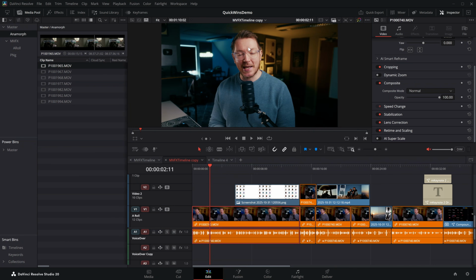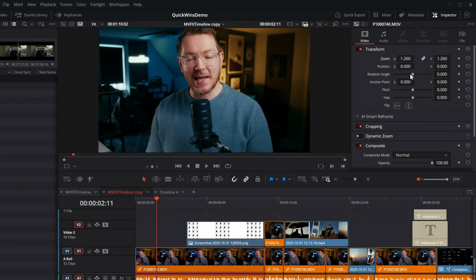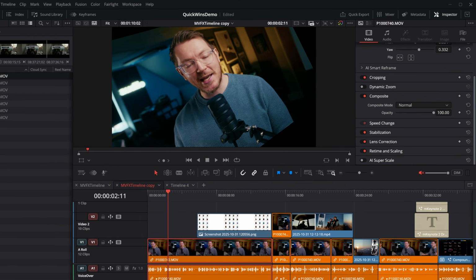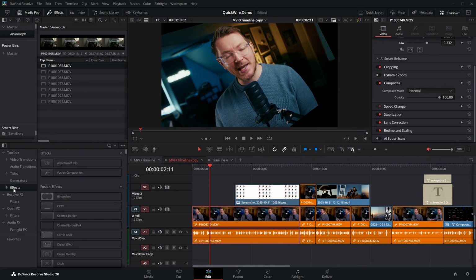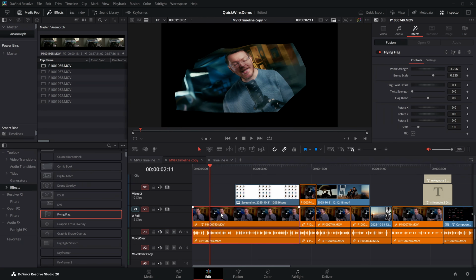You can do that replace without losing all of the work you've already done. So this clip here has a color grade on it, but let's also just change the zoom, maybe the rotation, pitch, yaw, whatever. Let's also go to the effects library and really quickly drop something on here like the flying flag, whatever it may be.